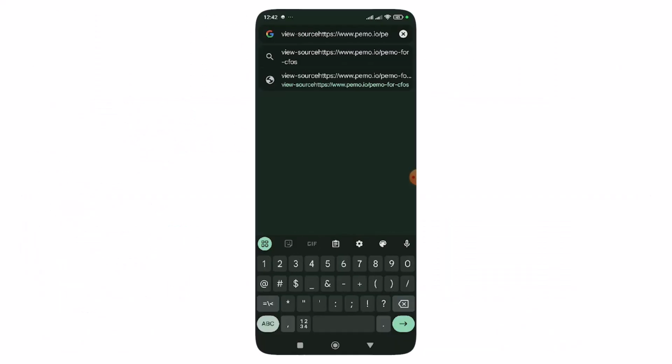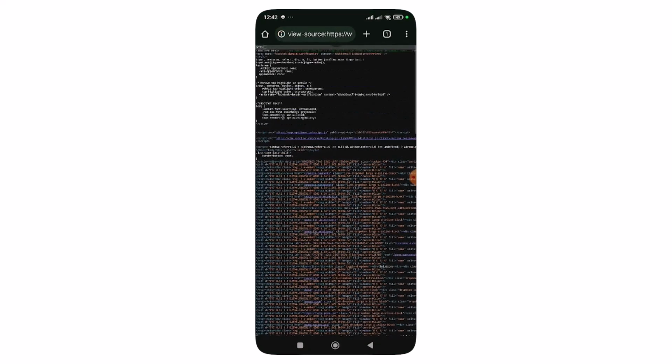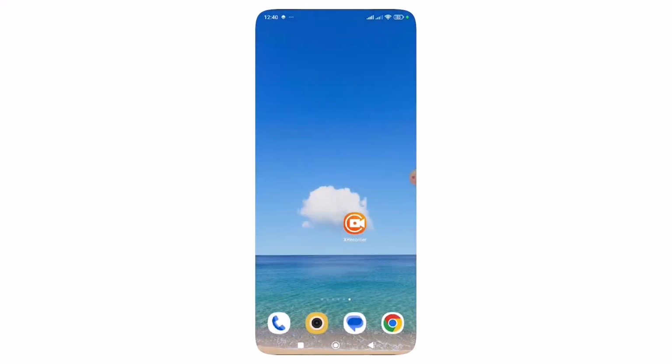Today I'll show you how you can check source code of any web page on your Android phone. First of all, open any browser on your phone. You can open Google Chrome, Microsoft Edge, Firefox, whatever you want. I'll open Google Chrome.